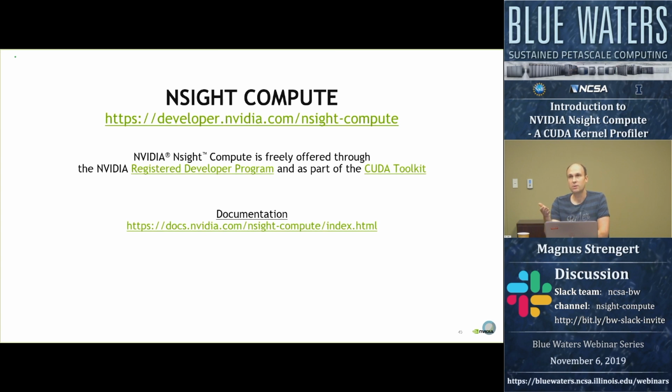You can also download it separately from the toolkit and just unzip or install it on your local account through the registered developer program, and documentation is installed locally, or you can get to the latest on the web as well. That's all that I wanted to show. Thank you for your attention. I hope that was useful, and if you have any questions, comments, feedback, or things you want to see in the future, let us know. We are happy to take your feedback.